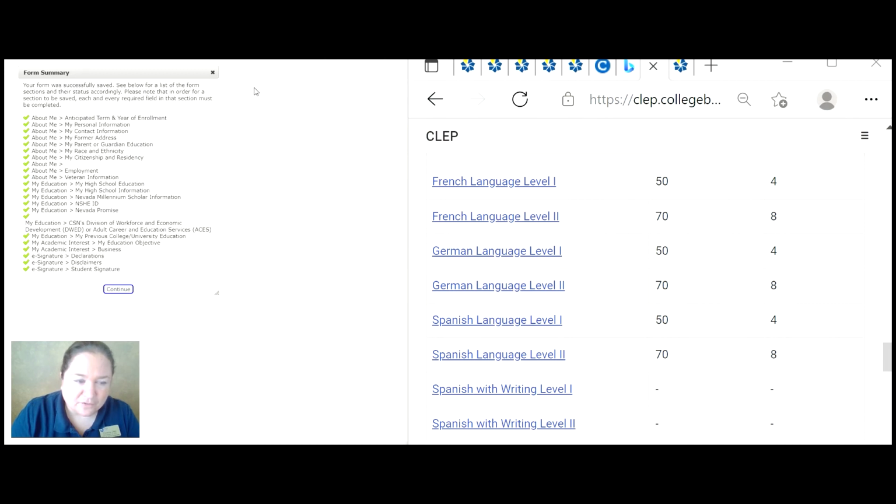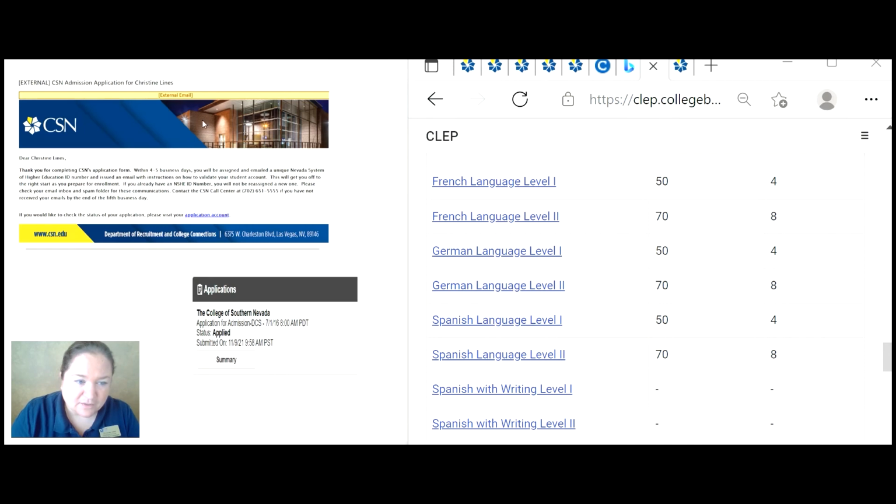When you save your form, you will get a form summary, and you want to check to make sure you have all green check marks. When you press continue, you will be given this information that says, "Thank you for completing CSN's application form. Within 4 to 5 business days, you will be assigned a unique student ID number via email." I got mine in 1 business day, so you might check your email daily.